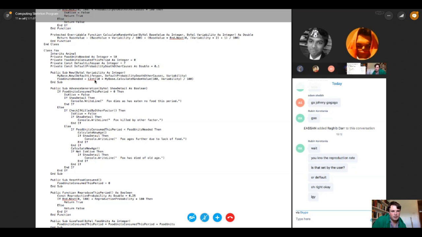So it converts to integer. In the function reproduce this period, I think you do work out a probability, but you don't actually use it. You just say yes, true or false. So yeah, that's it.